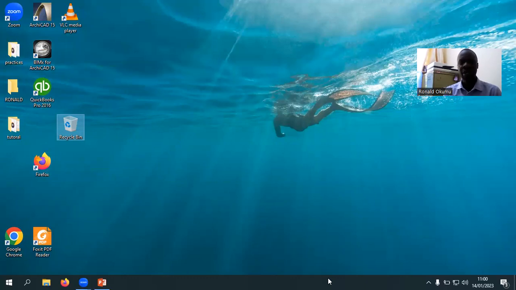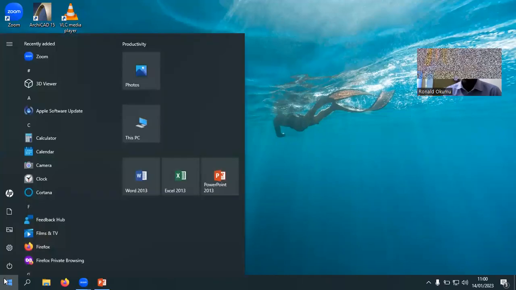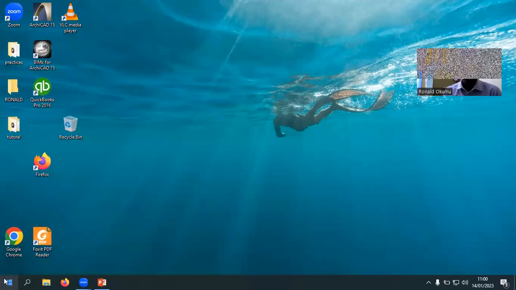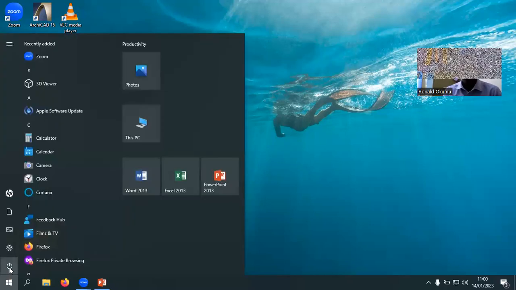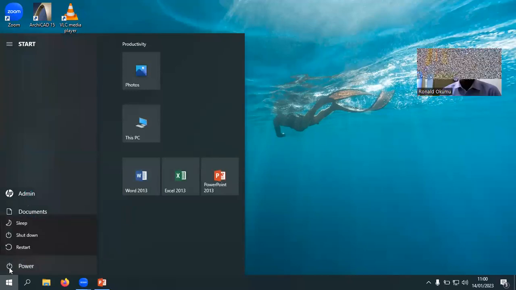Let's move down on the taskbar. On our taskbar, we have the start button. That is our start button. On our start button, maybe you wanted to go to any program, you click start button. We have the power. On the power, there are options associated with this. You can find the sleep.